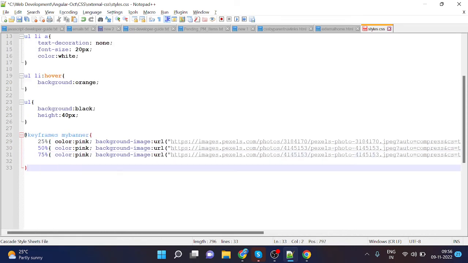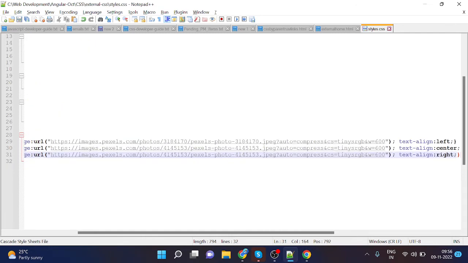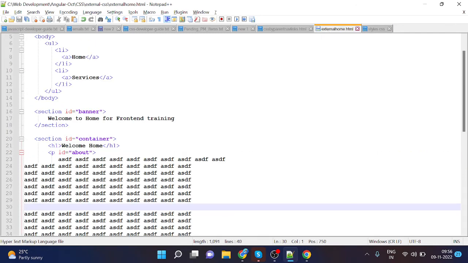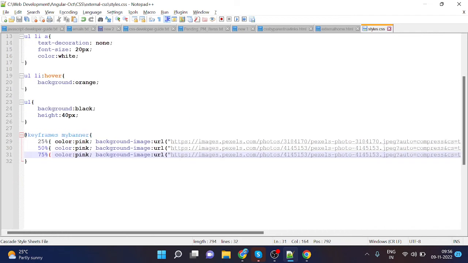I have created one more section called banner. For that banner, I'm going to link up these keyframes. Let's see how it looks.